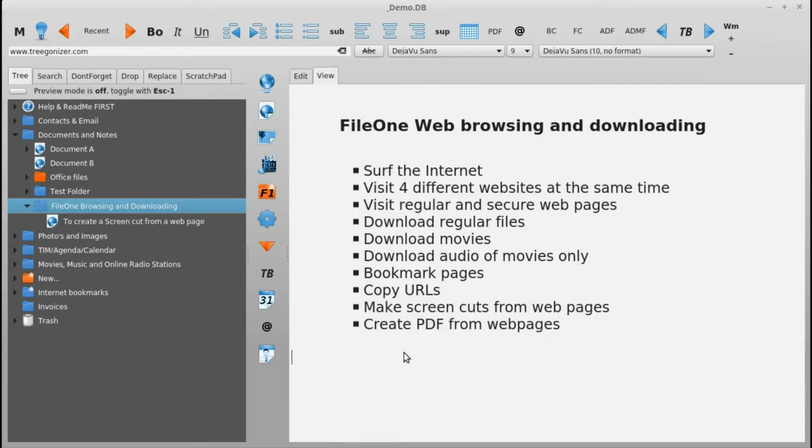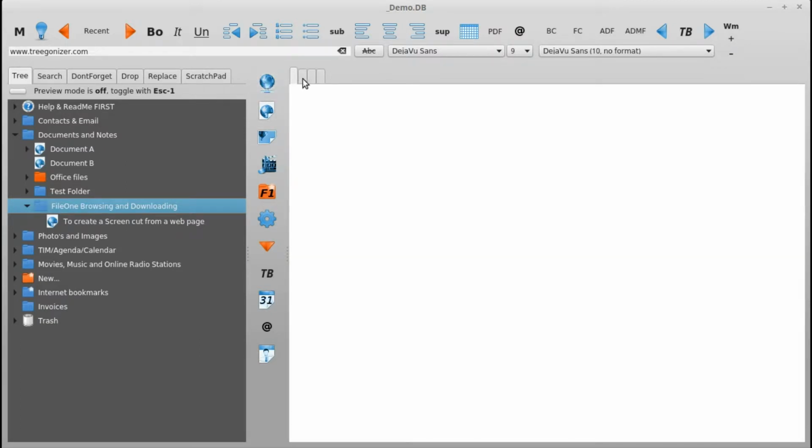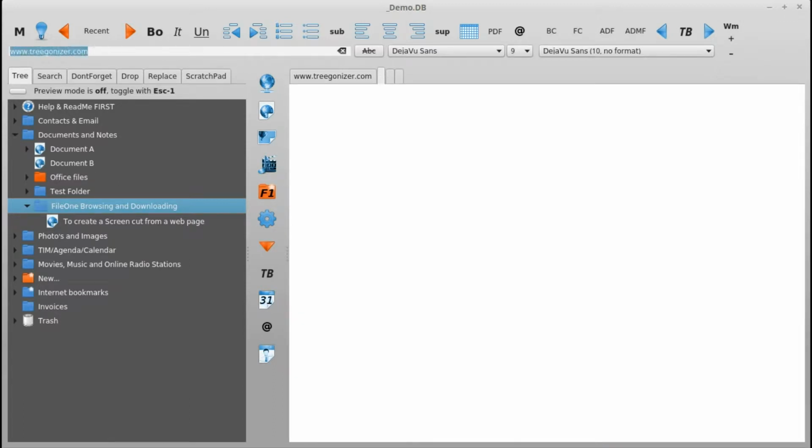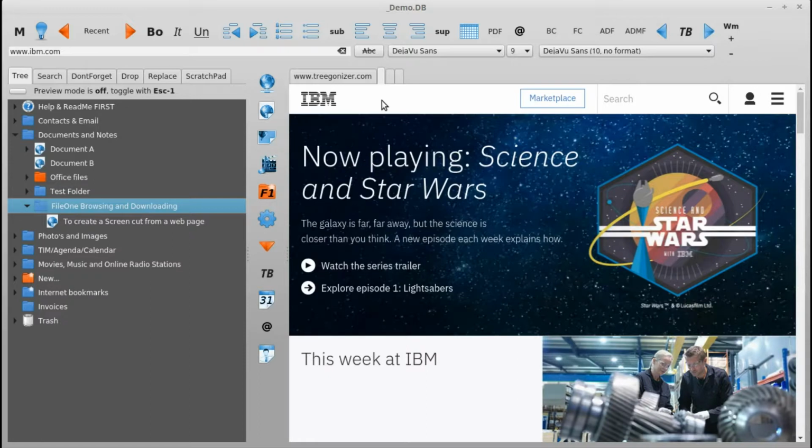Now let's start browsing. When you go to the Internet Browser tab, nothing is shown yet. To visit a website, select the main search field at the upper left of the program and type the website. For instance, www.treegonizer.com. To go to another website at the same time, select a different tab and enter a new URL inside the main search field again. You can repeat this for any remaining free tab and each website you want to visit.